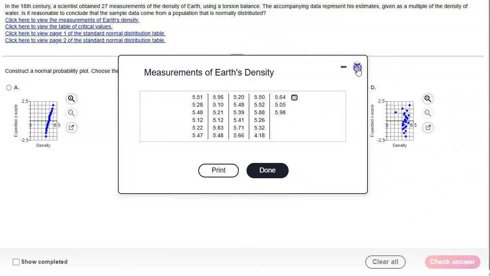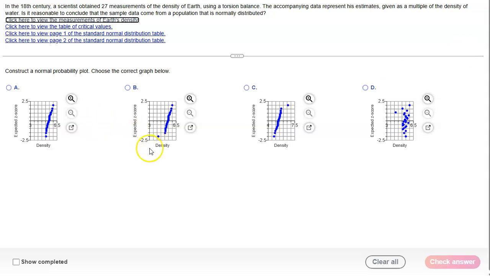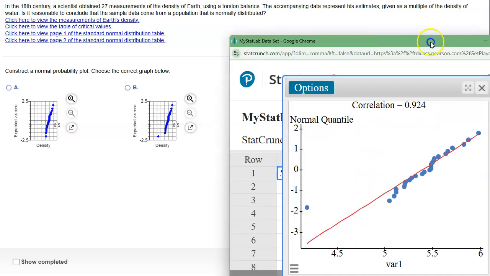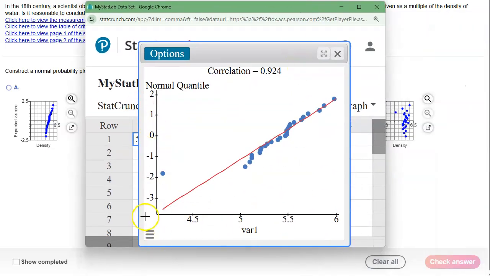Let me move some stuff out of the way here. It may just be because of the scale that's used on these graphs. I see that most of them have the x-axis scaled from a minimum of 3 to 6.5, except for this one, which goes from 4 to 7.5. All of them have y-axes that are scaled from negative 2.5 to 2.5. So I want to create the same scale.